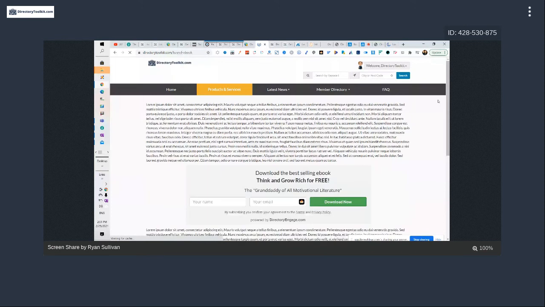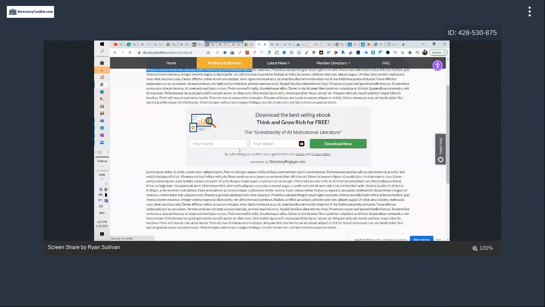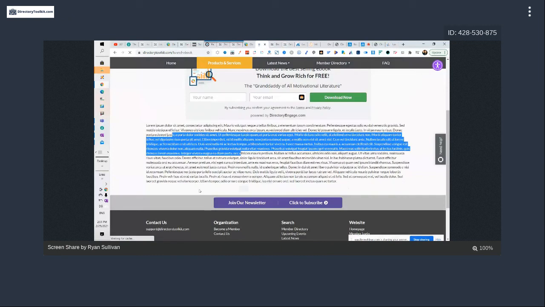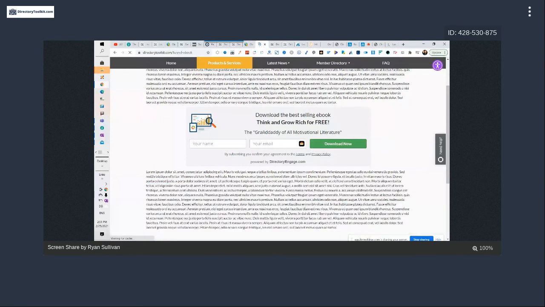Okay, so now we have that content in there. I have content on there for the page. Maybe in the middle of the article, it's asking me to download my ebook, and then we have some more content again. So again, that's just kind of like an embeddable content there that you can add inside of your directory.